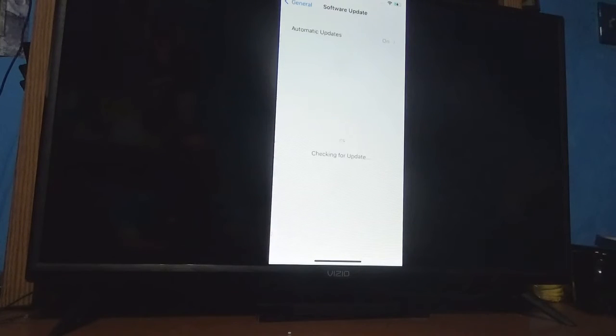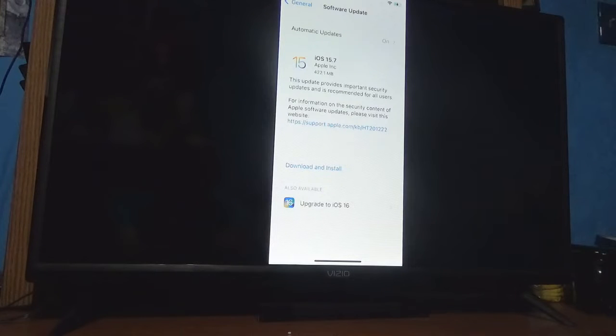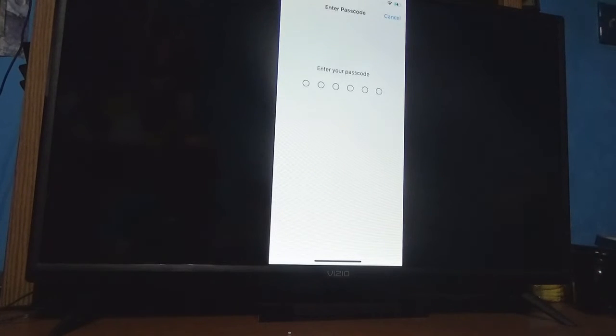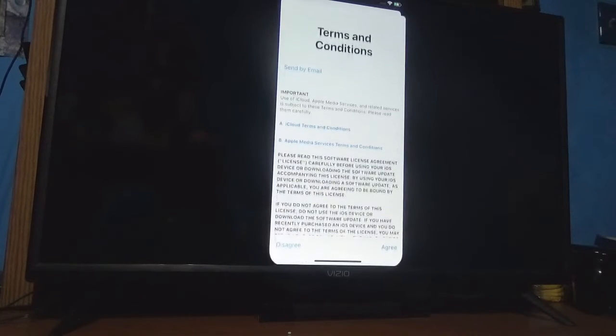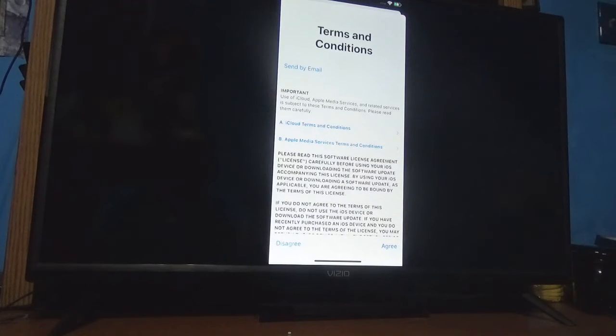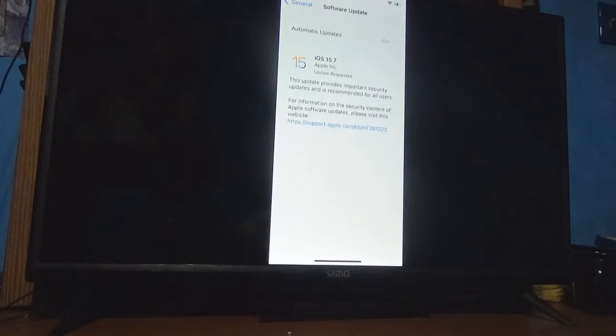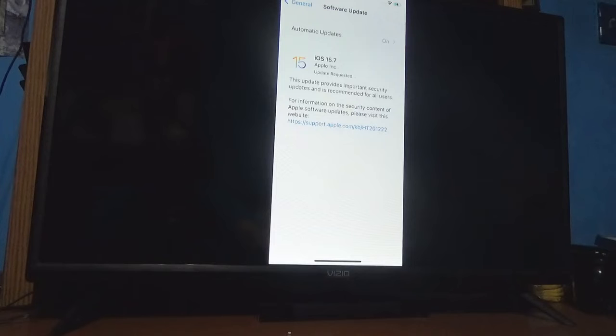So I'm going to click Software Update. I am going to click Download and Install. And I'm going to do that. All right, so there are terms and conditions that you need to follow, obviously. That's why this is here. And of course, I'm going to agree. I'm going to click agree. And all right, there we go. So this is update requested. What that means is the requested update, telling the server, the update server, to go get me the update, is what I'm telling it.